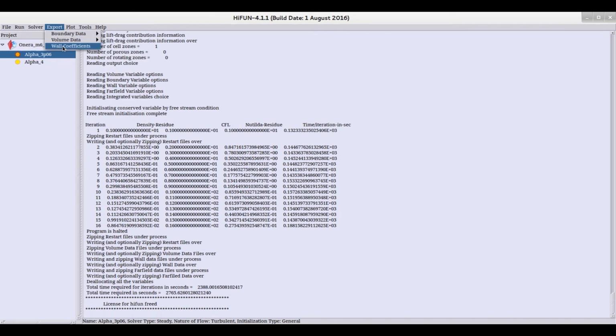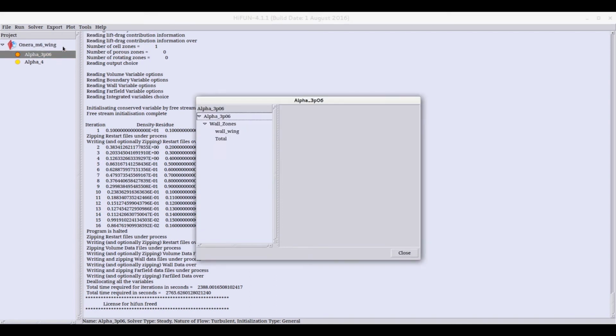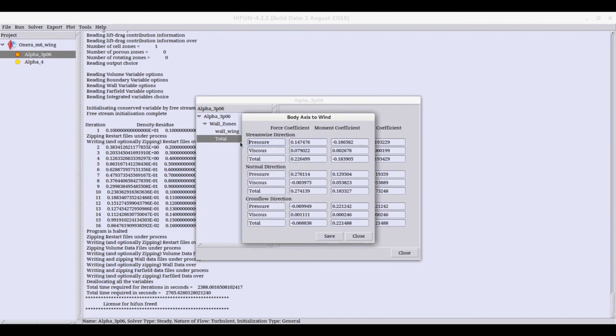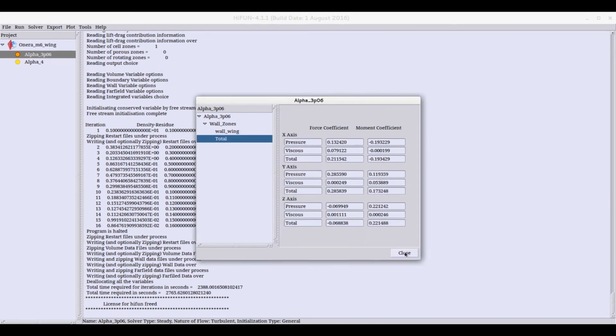Next option is wall coefficients. Click on wall coefficients. Click on total. It will show force and moment coefficients in body axis system. If you want to convert body axis to wind axis, right click on total button, convert body to wind axis. Click on close button, click on close.